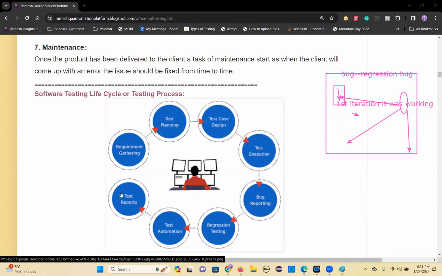So the testing life cycle is nothing but, from the beginning of the testing process activity till the sign off, whatever activities you perform. Those activities are called the testing process or software testing lifecycle. Okay. Yeah, that's it. So we covered SDLC and STLC. The software testing lifecycle we covered. The software development lifecycle we covered.